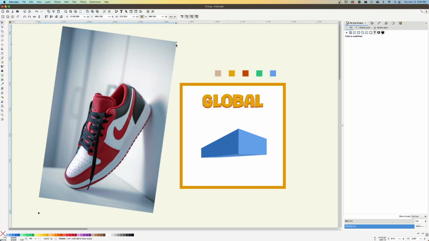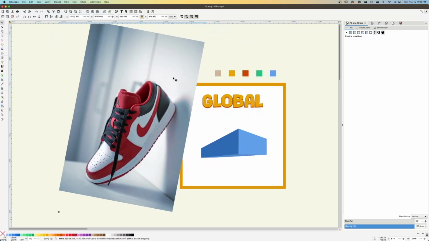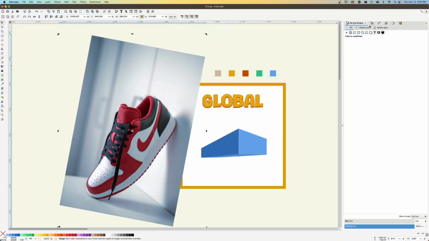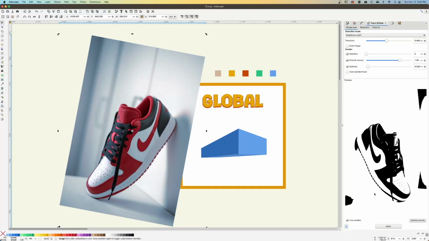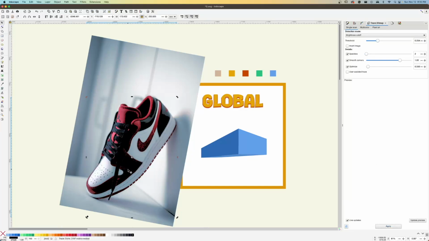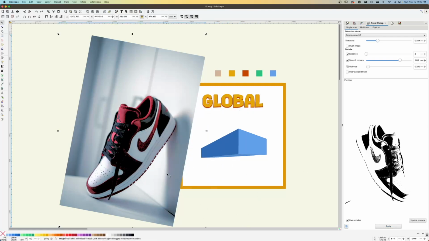Now we're gonna go ahead and play with that same trace bitmap tool that I like to use right off the bat. Ooh, I'm getting some cool stuff. I love it already. If y'all can see that, that is very cool. I want to clean that up a little bit, but I really like that as the top layer.